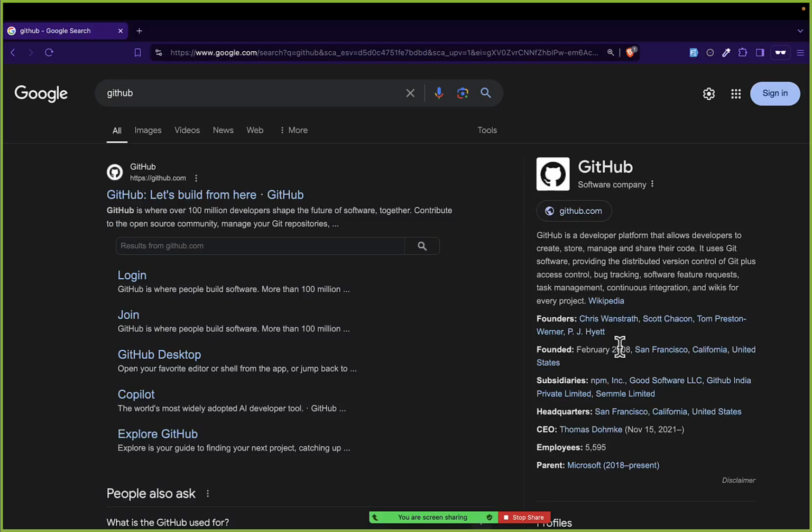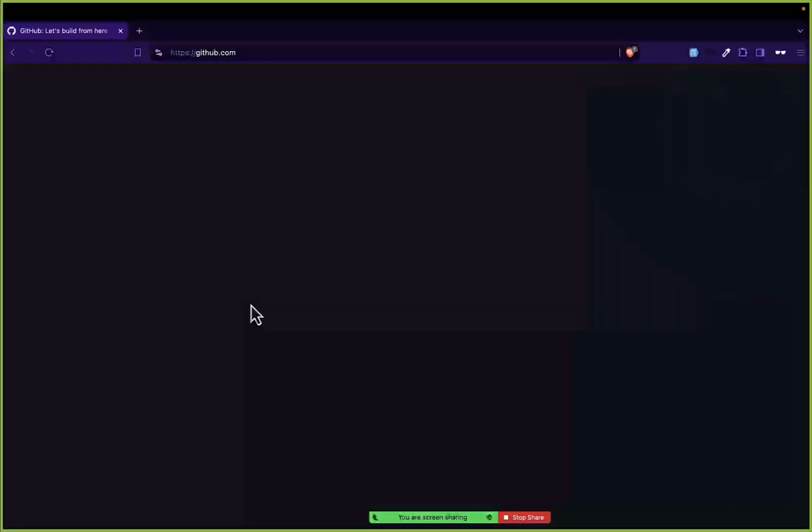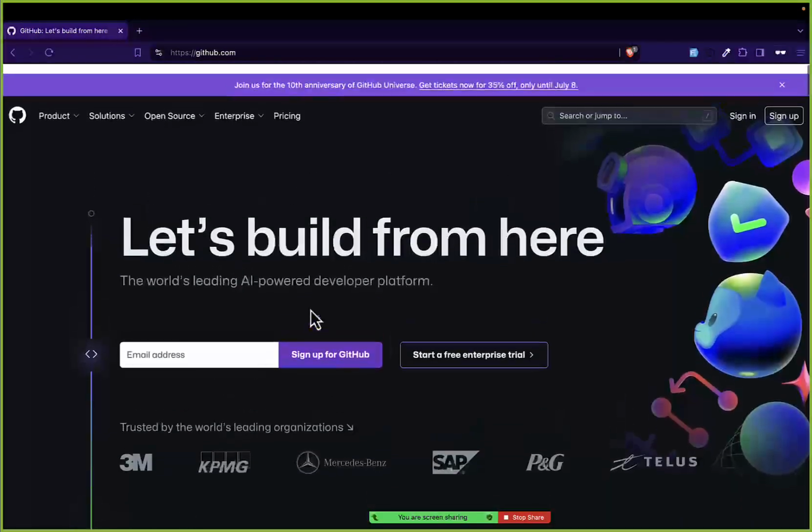So let me go ahead. You see, GitHub was founded in 2008, whereas Git was founded in 2005. So Git is the parent of GitHub. Let me go ahead and open the GitHub link. This is the GitHub website.